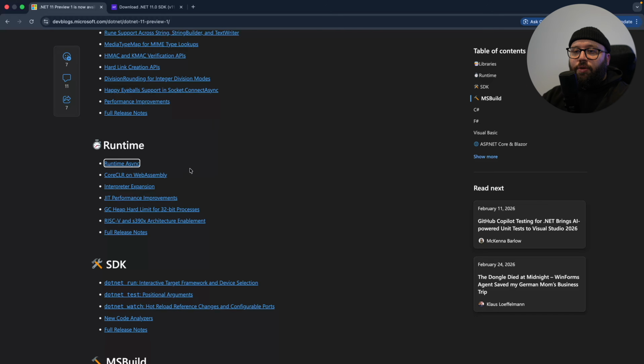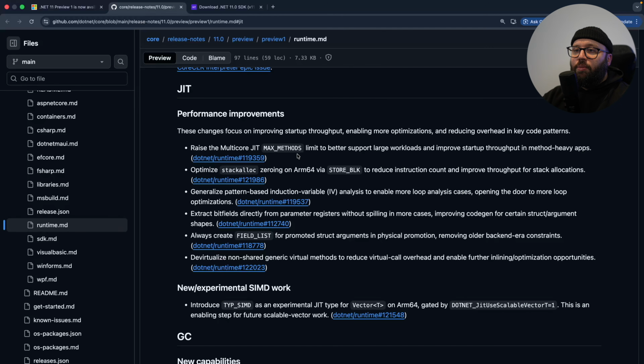The second point within the runtime is the JIT performance improvement, and JIT is just-in-time compilation. Just-in-time compilation really helps with the startup time of the application, throughput, and enabling more optimization. If you want to delve into JIT, it's a very, very big topic, but basically it means the code is only compiled when it's needed. The way JIT works is that it compiles the code into native machine language at runtime. So with this, it will allow us to have a much better and faster .NET application up and running.